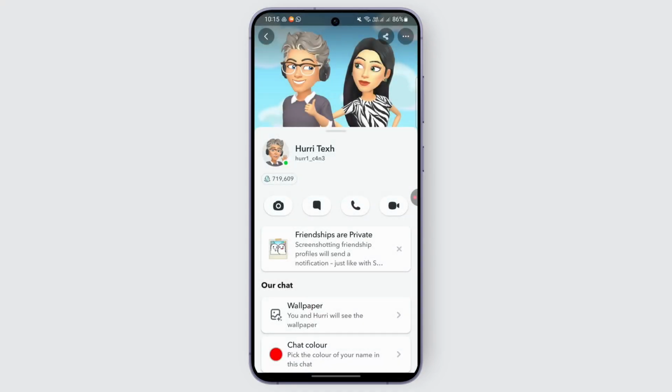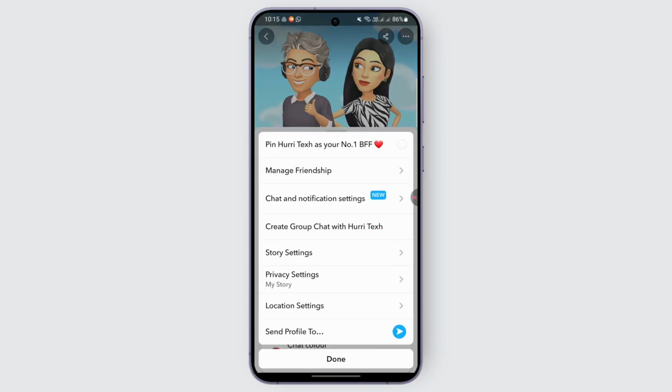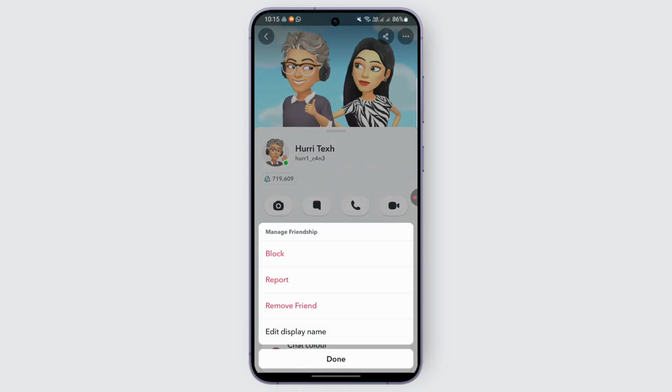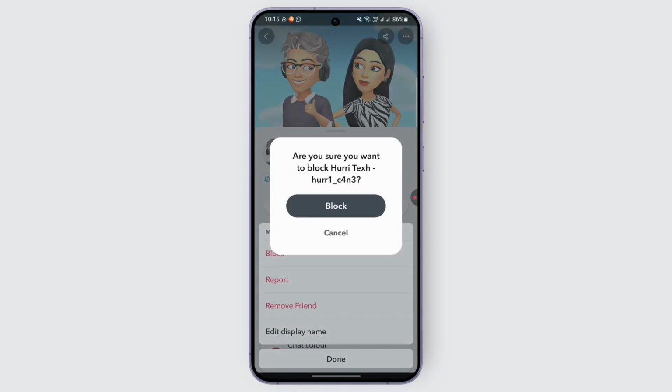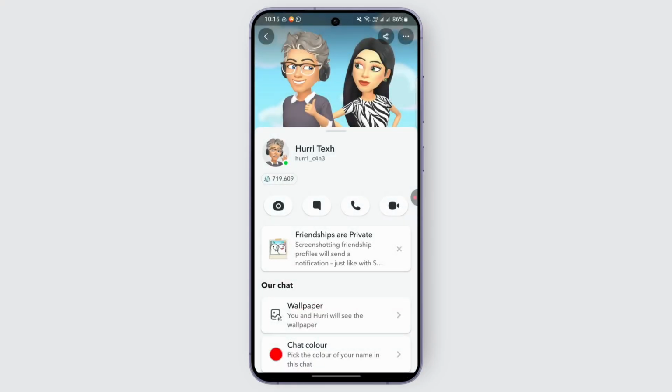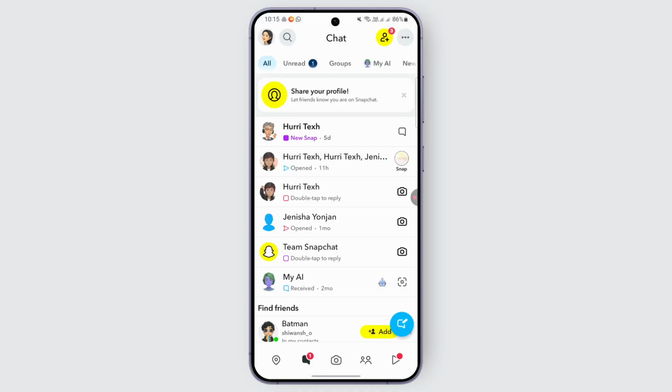If you'd like to block them, you can follow the same process. Reach over here, click on the three dots in the top right corner. After that, select the option of Manage Friendship from the given menu, and then select the option of block, and then you can just go ahead and confirm this block by tapping on this block pop up on your screen, and that way you can block someone and remove them as friends.